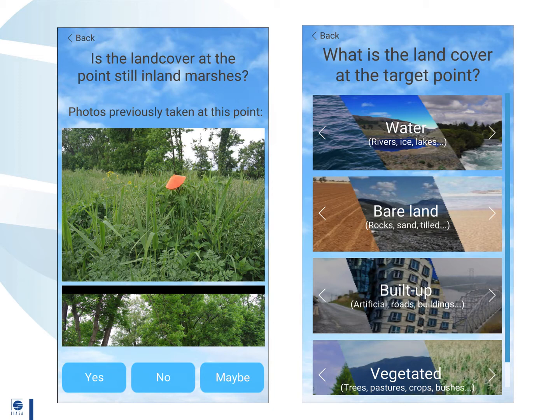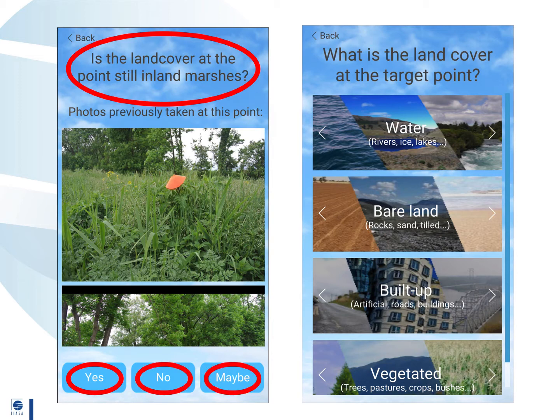Then you will be asked if the land cover is still the same. If your answer is yes, you will be asked how the land is being used at that point and take photos as described in the app and submit your quest. However, if your answer is no or maybe, you will go through the following steps.